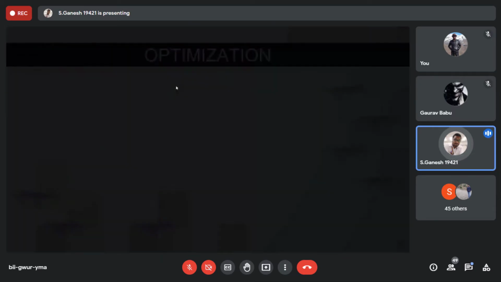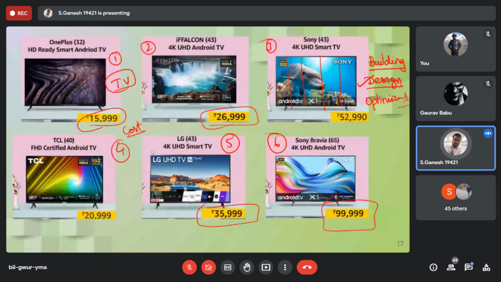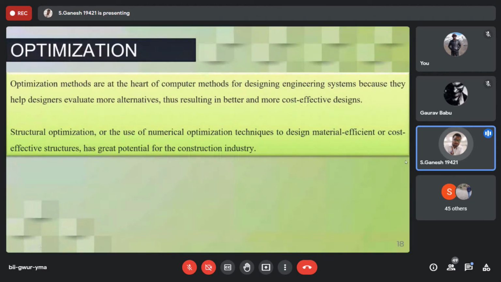Right. Now coming to the cost, yes, we have different options, but the features vary a little bit here. So this is a simple example of electronics, where we have different options, smart TVs are selling in the market. So in a building, when you talk about structural analysis, what is the optimization in structural method? It is a computer method of designing an engineering system, because they have a large number of results. So alternative options, if this beam is safe, why not other sizes?